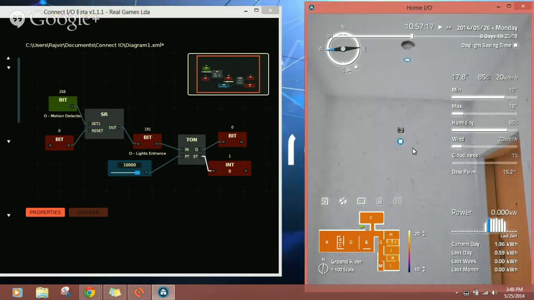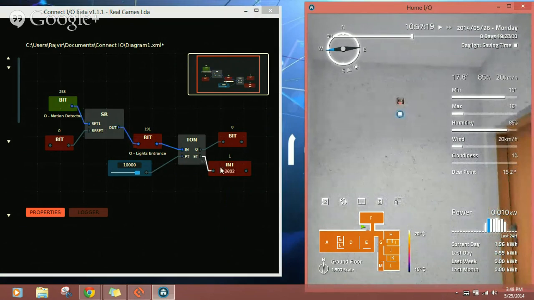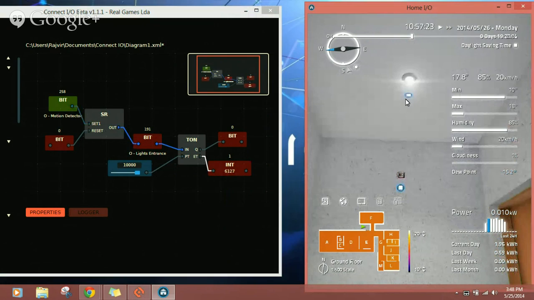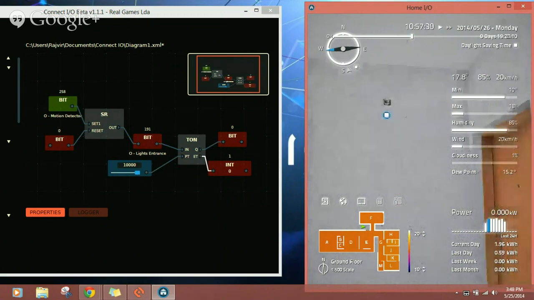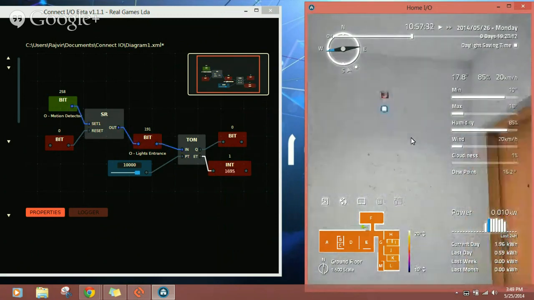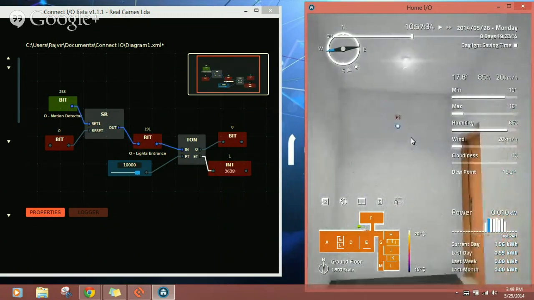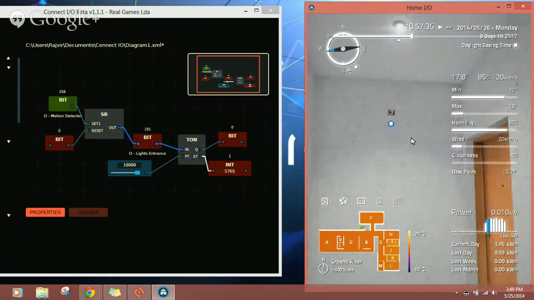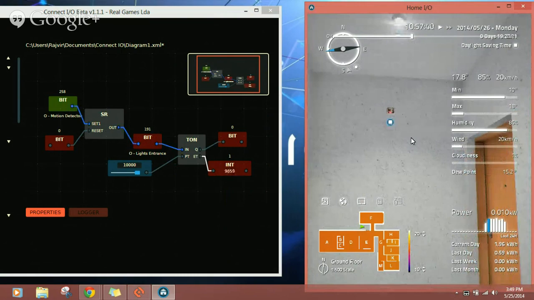So have a look. I'll just move in the ConnectIO. This is on, time is started, and you see here, this is on for 10 seconds. 9, and at 10, light is off. Okay, I'll do it again. I'm moving for another 10 seconds, light will remain on. All right. So that's how you can customize your home IO operations by using ConnectIO logics.